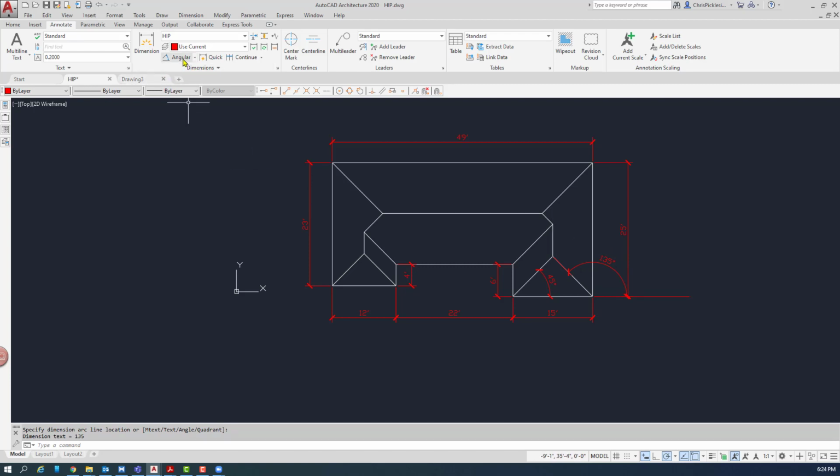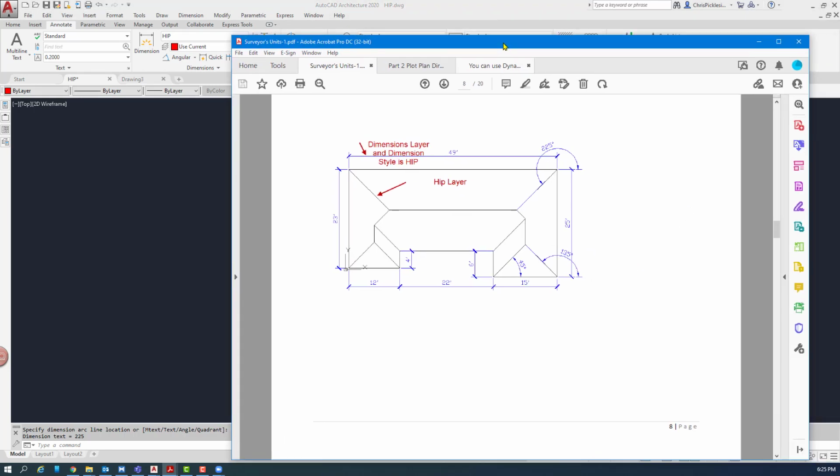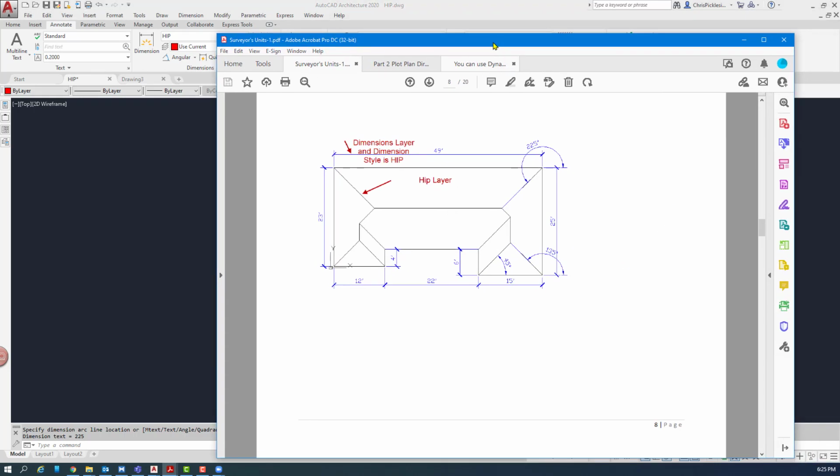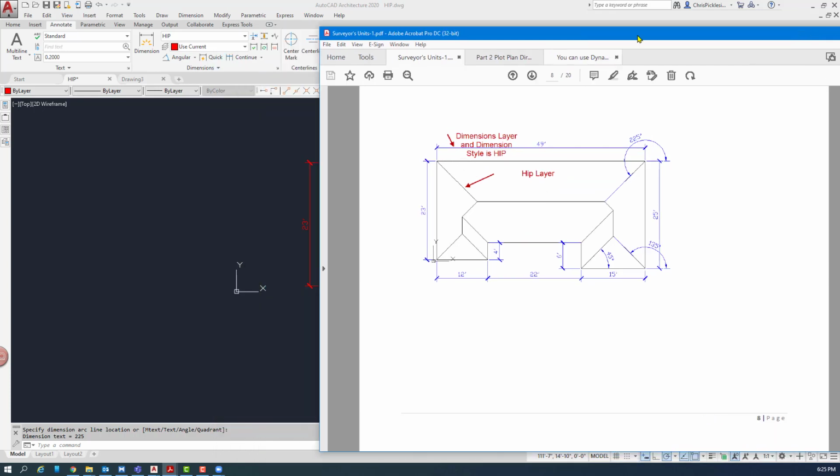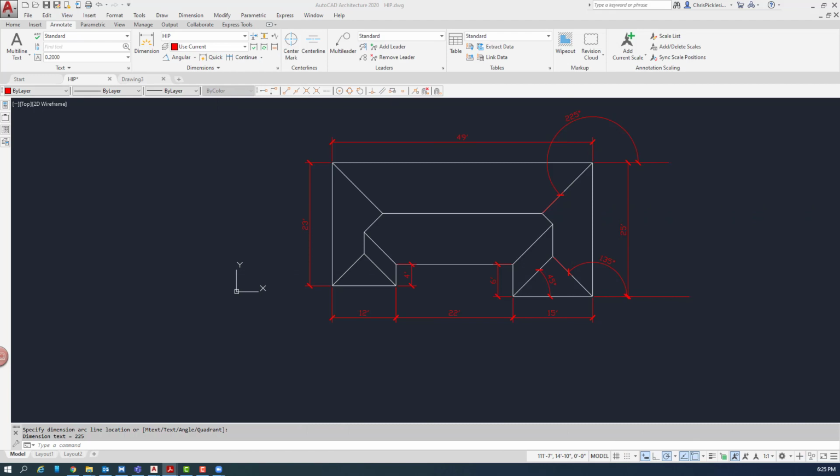If I hit Angular again, and I want to do the vertex trick, so I hit enter and pick that point. I want to pick a horizontal point out here someplace, and then I want to pick this point there, which allows me to do a 225. As I'm looking at this, I think we're pretty close to what they've got there. These notes here, dimension layer, that's just notes. We don't need to worry about that. It's just telling us what layer to go on. So I'm going to go ahead and save this.